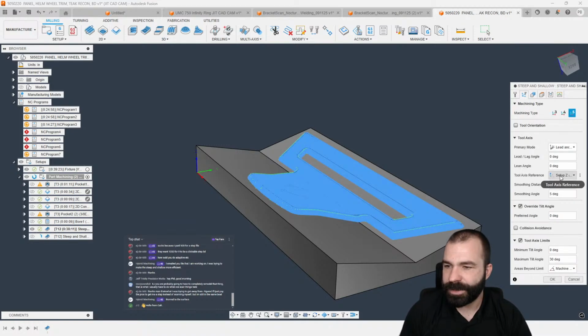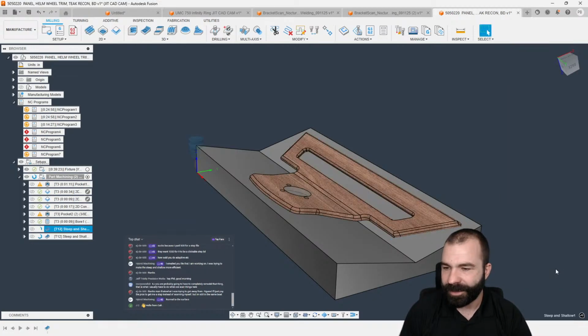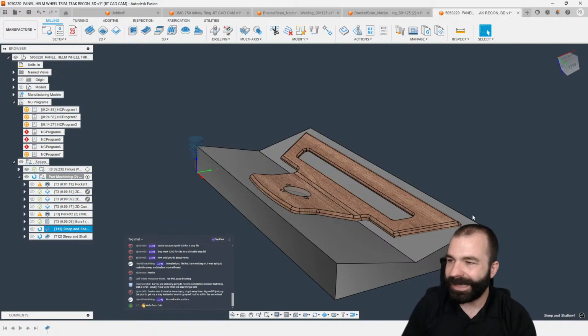And we are working with setup Z. Oh, you have override tilt angle on. That's why, guys. So we go ahead and kick off override tilt angle. Now, what override tilt angle is going to do is it's going to lock the machine at a specific angle.